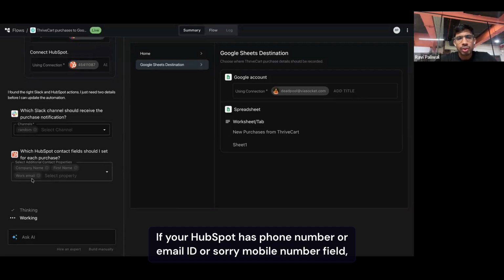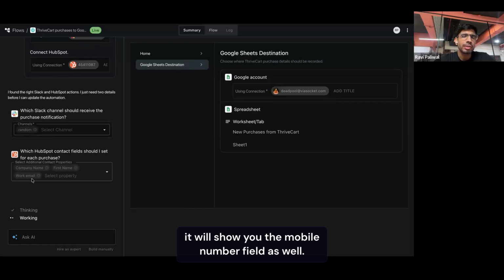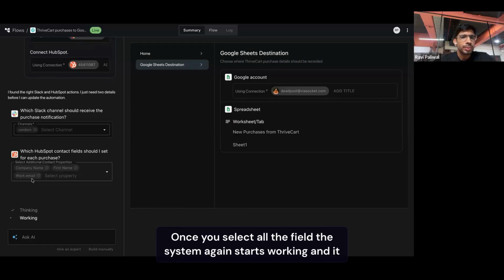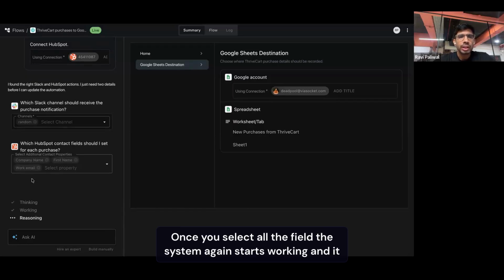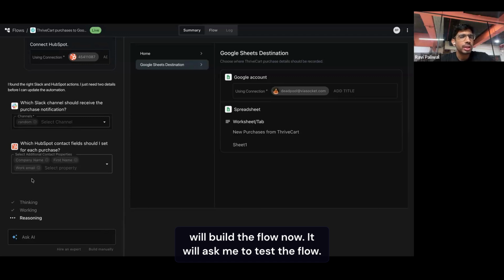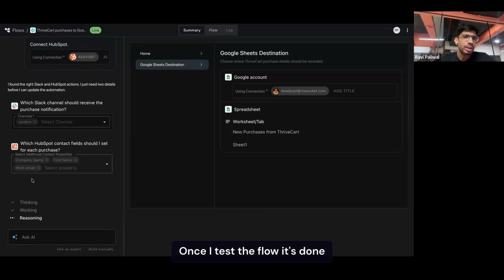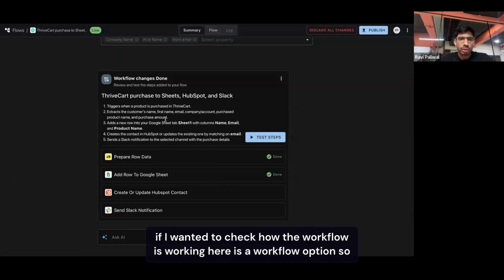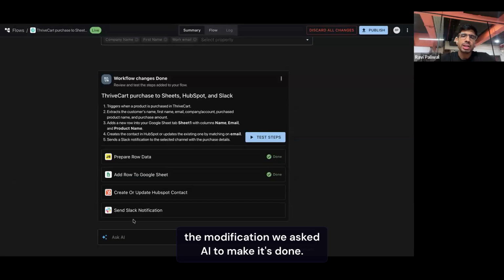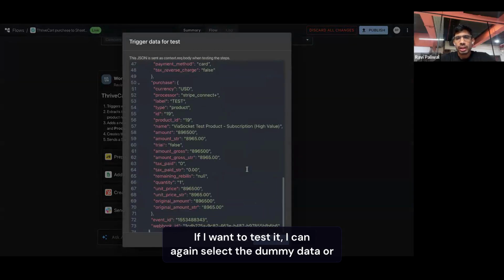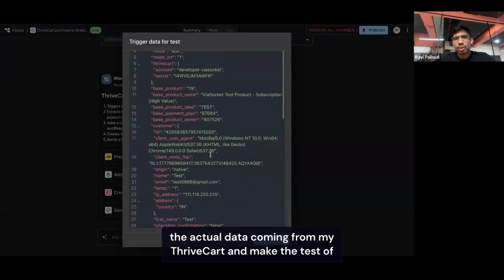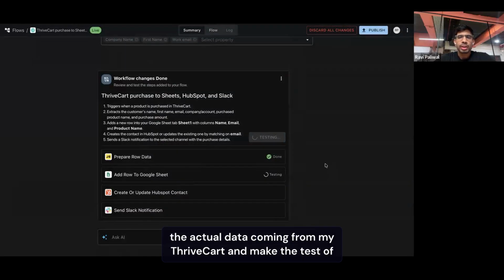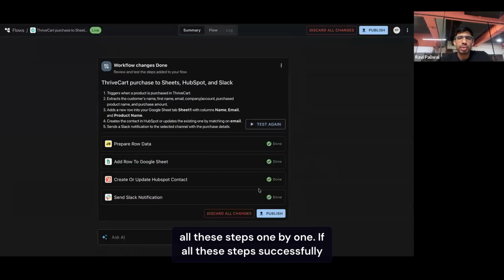There, if your HubSpot has a phone number or email ID, or sorry, a mobile number field, it will show you the mobile number field as well. Once you select all the fields, the system again starts working and it will build the flow. It will ask me to test the flow. Once I test the flow, it's done. Now, if I want to check how the workflow is working, here is the workflow option. So the modification we asked AI to make is done. If I want to test it, I can again select the dummy data or the actual data coming from my ThriveCart and test all these steps one by one.